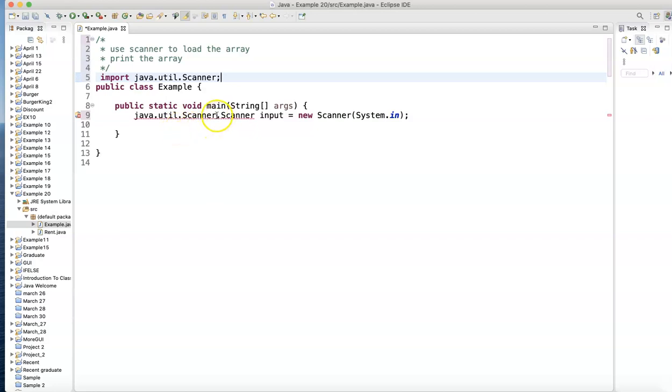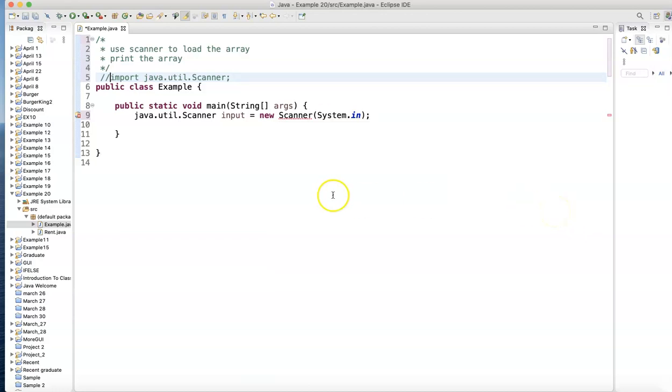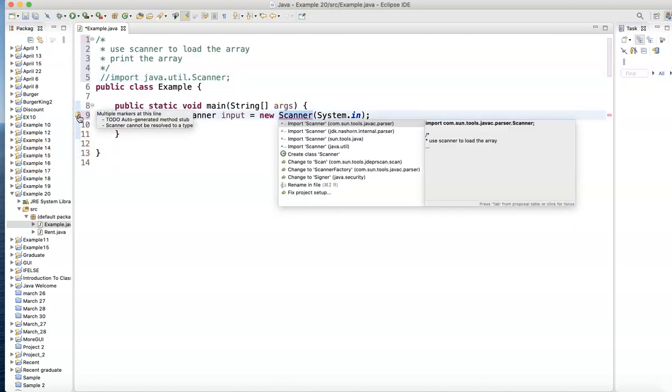Java.util.scanner. Oh, I wrote scanner twice. That's why. And what about if I take this one out? Yep. Scanner. Java.util.scanner. Input equals new scanner. Yeah, it still doesn't like it. So notice it's giving me an error there on this one. They want to include the import with this one. Yep.